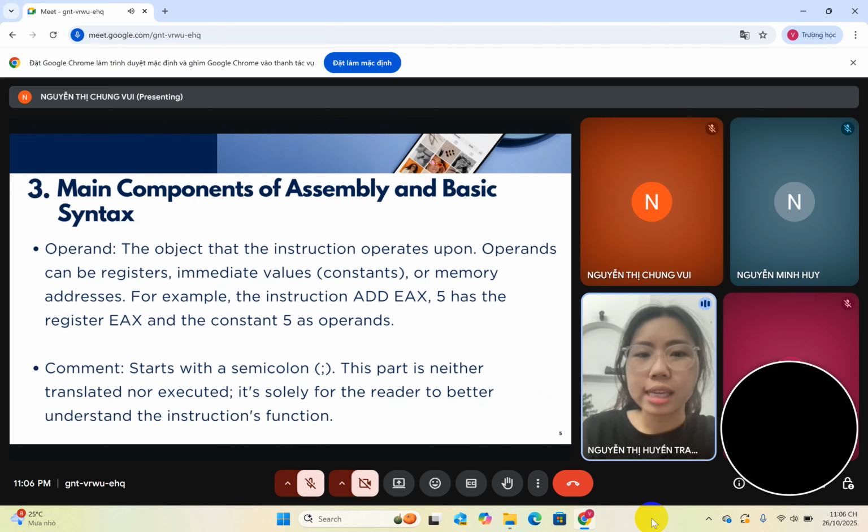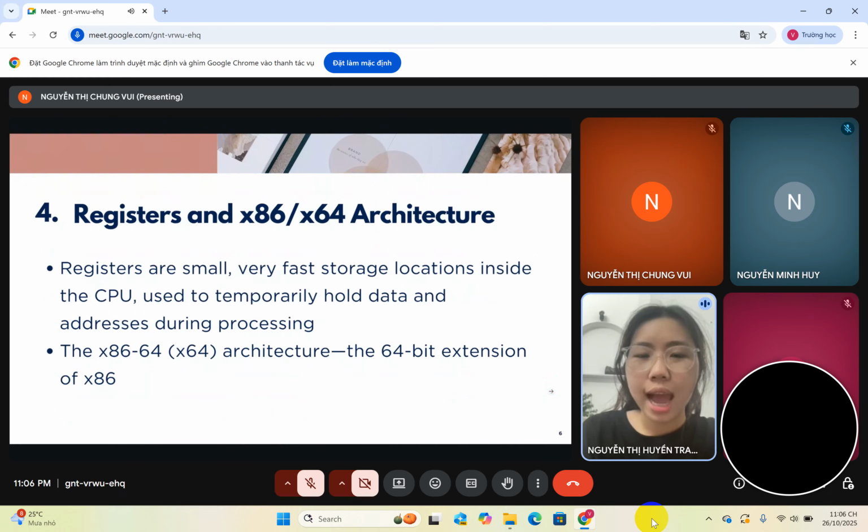Comments start with a semicolon. This part is neither translated nor executed. It's solely for the reader to better understand the instruction's function. Next, we will talk about registers and x86 or x64 architectures.